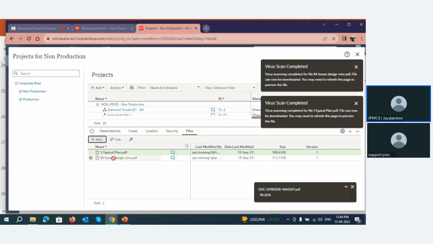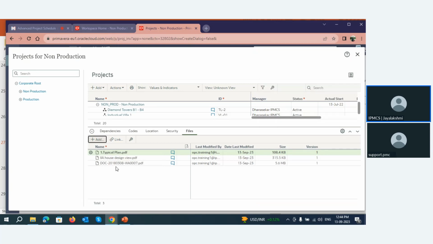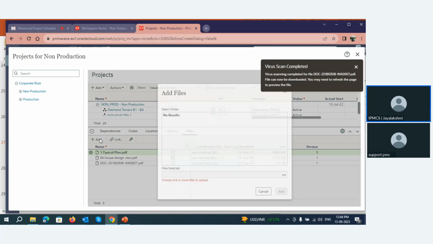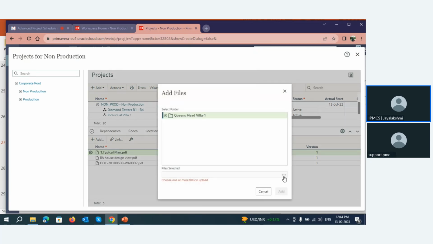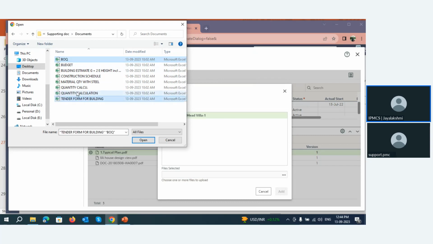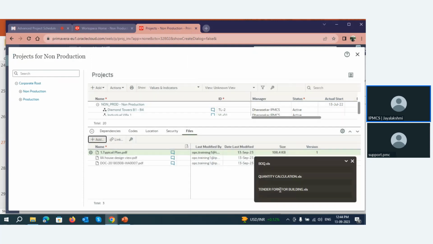And even I want, I can add. Now I added it as a drawing, a PDF drawing. If I want, I can add a DWG file also, that is an AutoCAD file. I can add a JPEG, I can add PNG, or I can add even Excel files also. Let me add a few Excel files, that is BOQ, tender, or quantity calculation. Click on add.